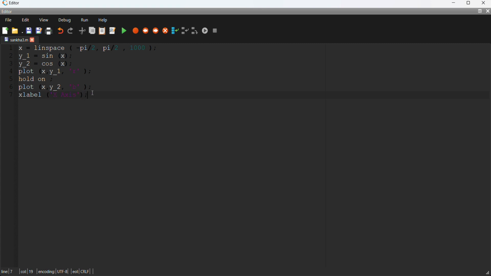Okay, now it is going to be the ylabel. ylabel the same. I would put y axis here in inverted commas, and at the end the termination. Next, enter. xlabel, ylabel done.